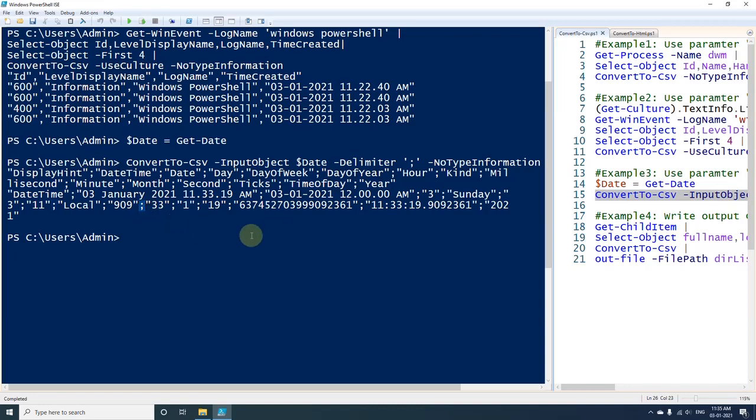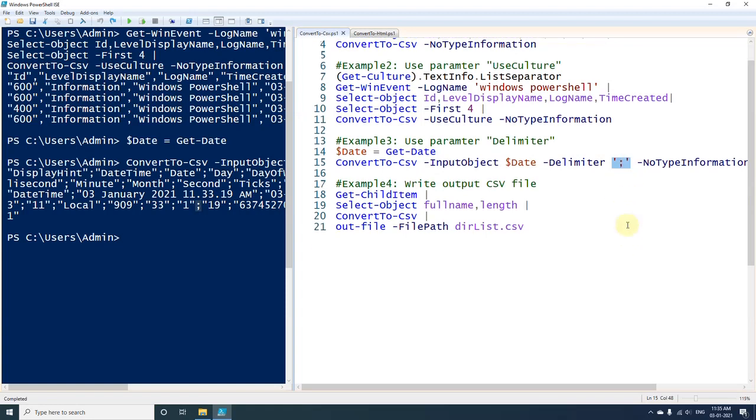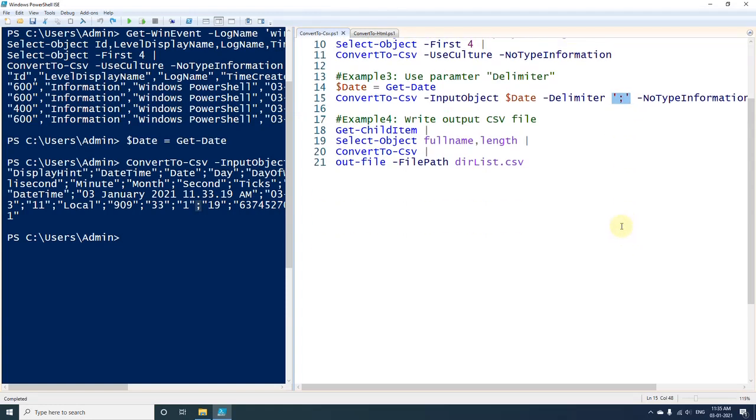So if we don't pass the delimiter parameter, by default it will be separated by comma. Since we wanted to separate it using semicolon, that is the reason we have used the parameter delimiter and we have passed semicolon here. And now we can see how we can store these outputs into any file.